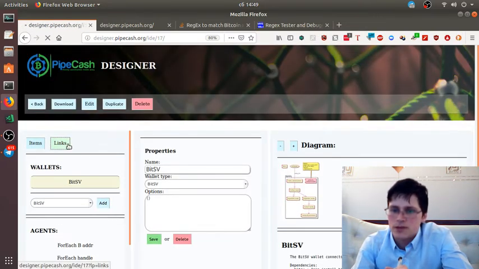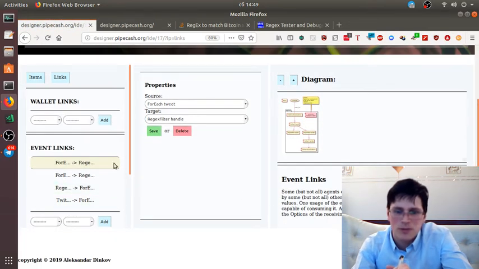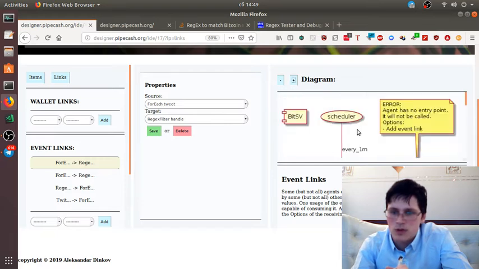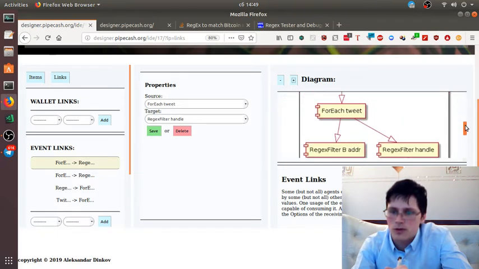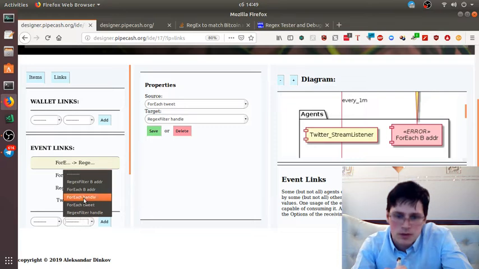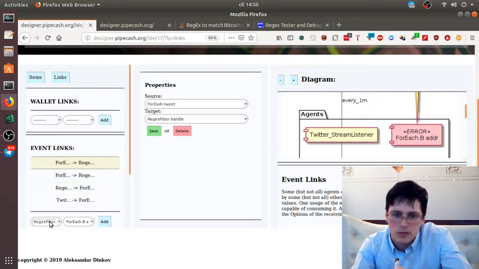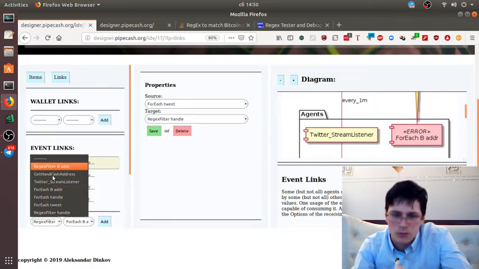Now let's go to the links and create a link. This is going fast. I expected it to be a bit slower. So we need a link from regex b filter to the for each b address. So for each b address from regex filter, this one, regex filter b address. These ones are not ordered alphabetically. I need to fix that. I'll do that eventually. I'll fix it.